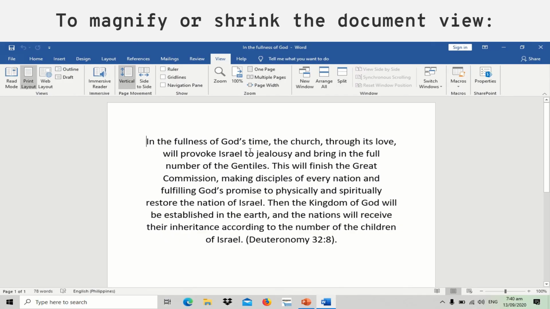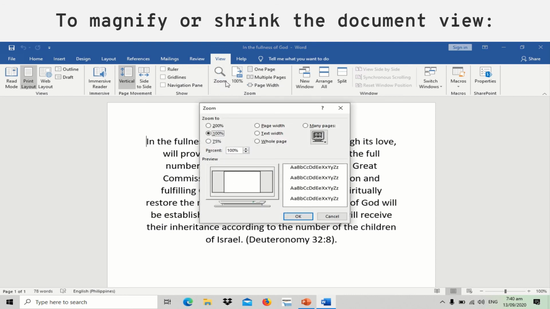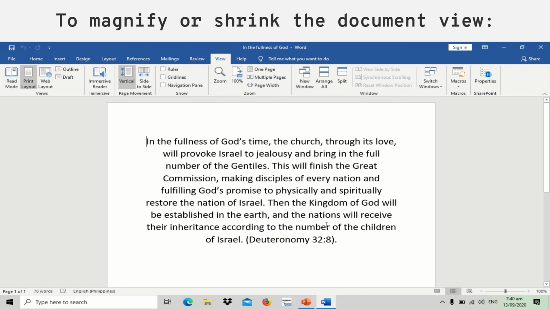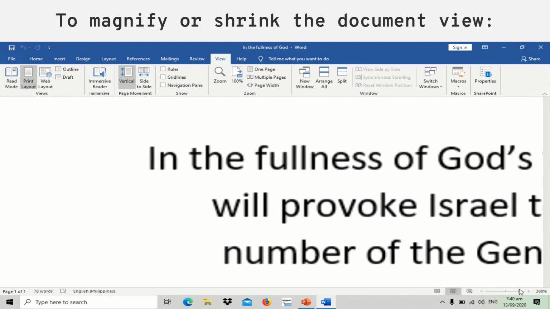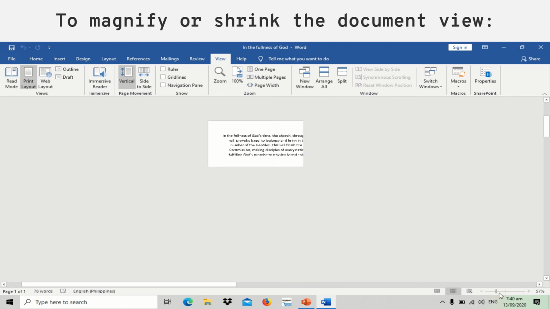To magnify or shrink the document view, under the View tab, we have the Zoom group. In the Zoom group, click the Zoom button. Select from the choices in the dialog box. You can have your document zoom to 100%, 75%, or 200%. If you are satisfied with 100%, just click OK to apply the changes. You may also use the zoom slider to quickly change the level of magnification for your document.